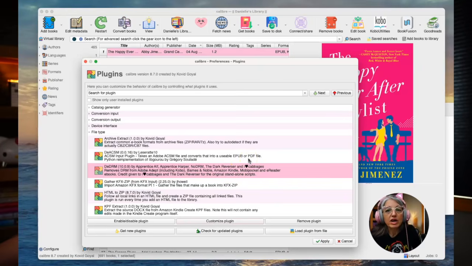And let me tell you, y'all, I'm not sure exactly which plugins you need and don't need, but I'm going to tell you the ones that I have, and it works for me. So we did the DeDRM, which you 100% need, and you have to put your serial number in there or it's not going to work. I mean, try it without it just to test me. It's not going to work.